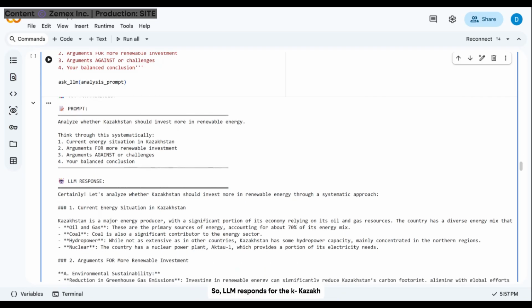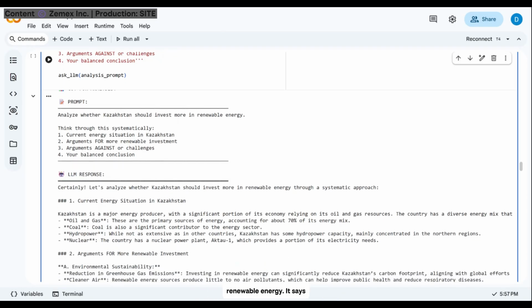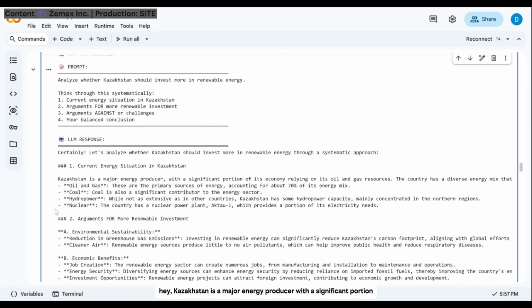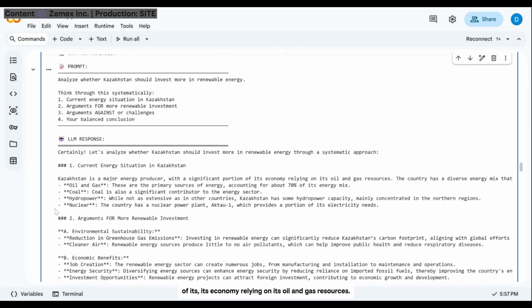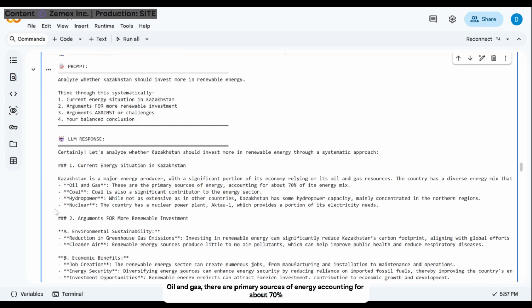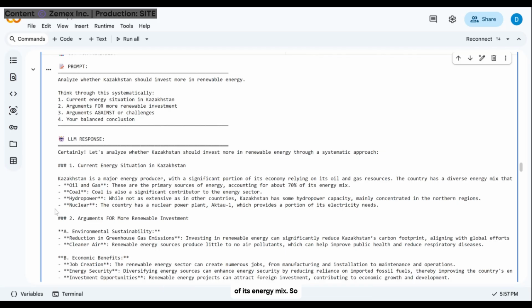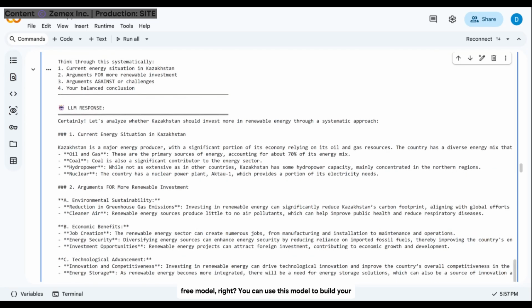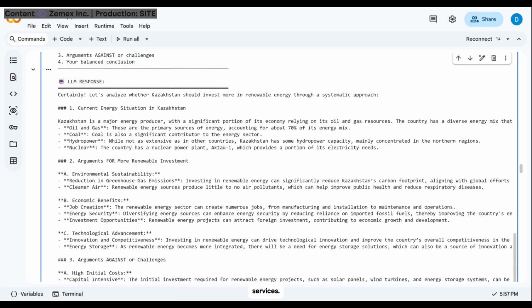So here is the LLM response for the Kazakh renewable energy. It says, hey, Kazakhstan is a major energy producer with a significant portion of its economy relying on its oil and gas resources. Oil and gas are the primary sources for energy, accounting for about 70% of its energy mix. So, hey, it's not bad as a free model, right? You can use this model to build your services.